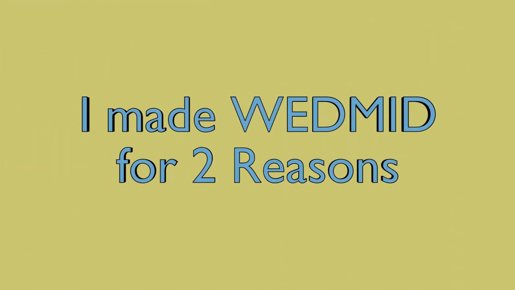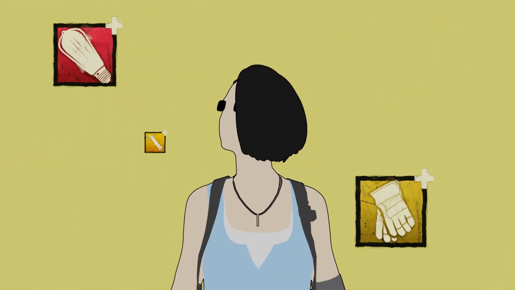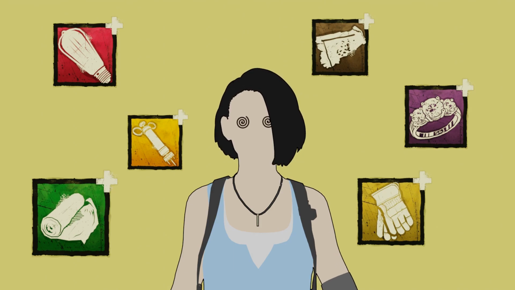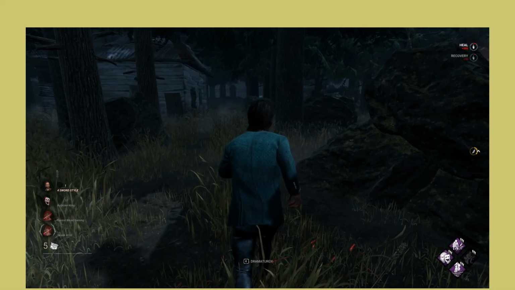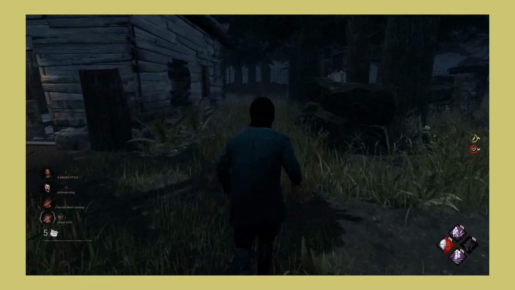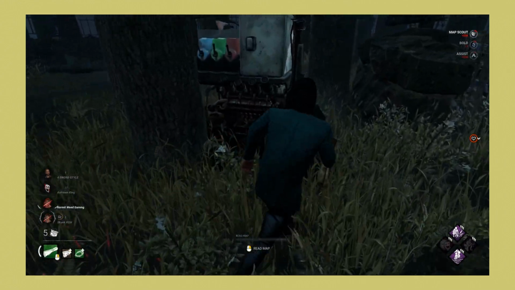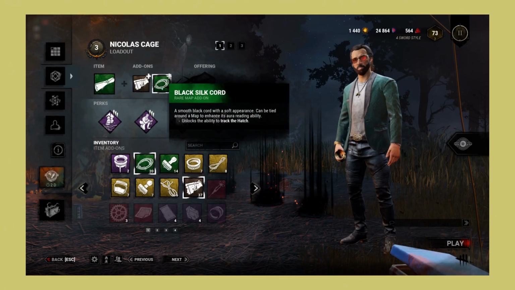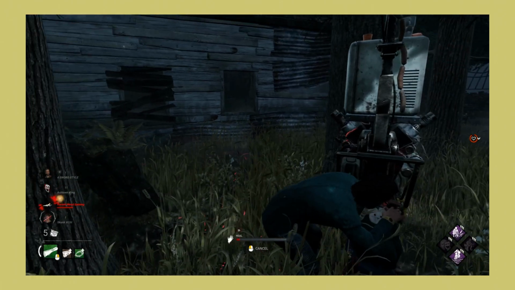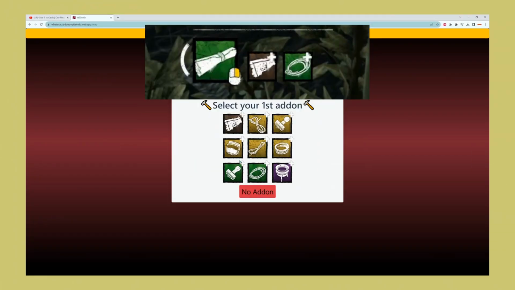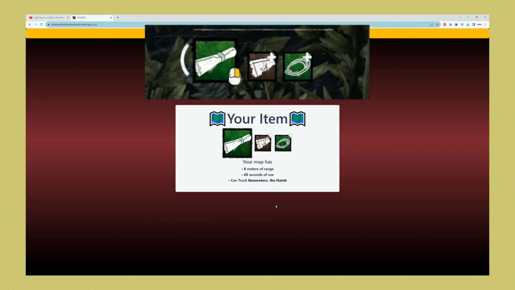I made WEDMID for 2 reasons. The first being there's so many add-ons in Dead by Daylight it's hard to know what each of them do when faced with only their icon. If you're running perks like Ace in a Hole or Dramaturgy, you can get items with add-ons mid-game. This means you wouldn't have had the chance to read the descriptions in the pre-game lobby. With my web app, all you have to do is click the icons that match your item and you can know exactly what your item does within seconds.